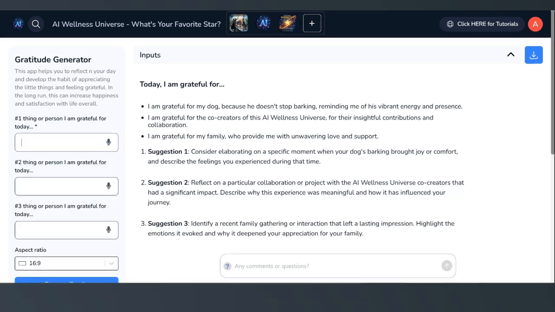Today we're going to do a quick walkthrough on the gratitude generator in the AI wellness universe. This is an amazing app and I love this for creating good content ideas to plug into other apps within the wellness universe. And we're going to show you how you can do that. It's pretty simple, straightforward, as you can see here.